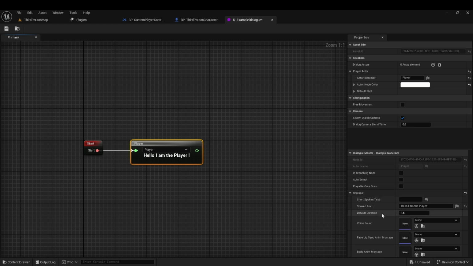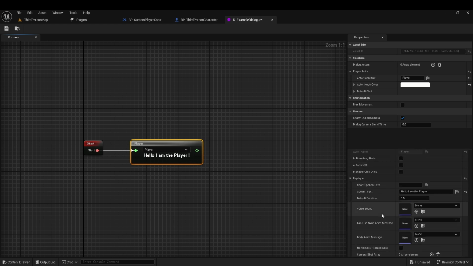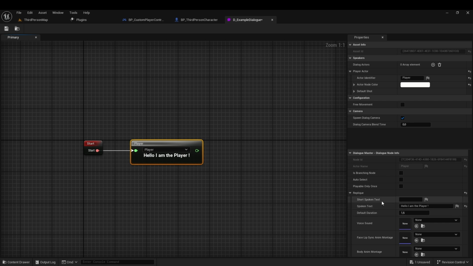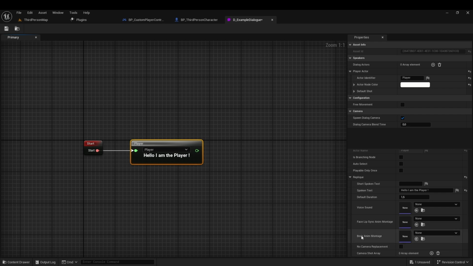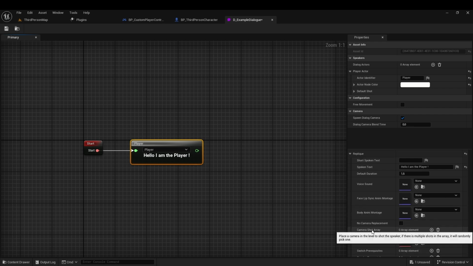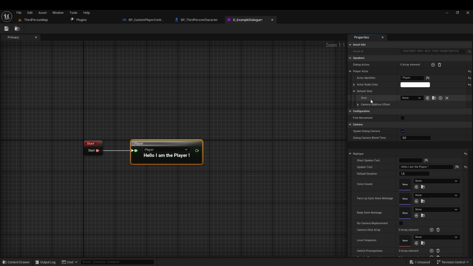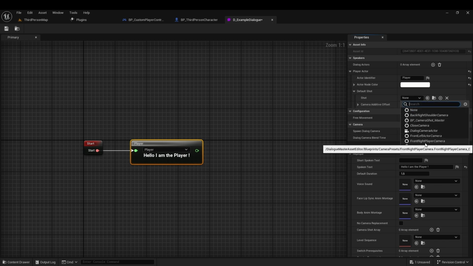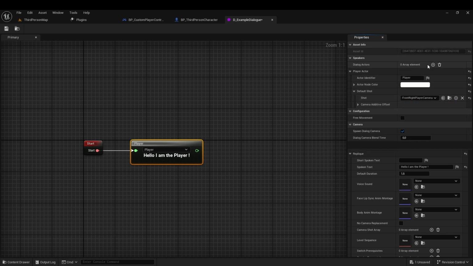You can see that there are a lot of parameters. I will explain them later. They are all options you can have to play sound, have a face lip sync, have a body animation, and manage the camera used to show the character. Here you can set up the default shot. The default shot is the camera that will be used when you don't set any camera shot here.